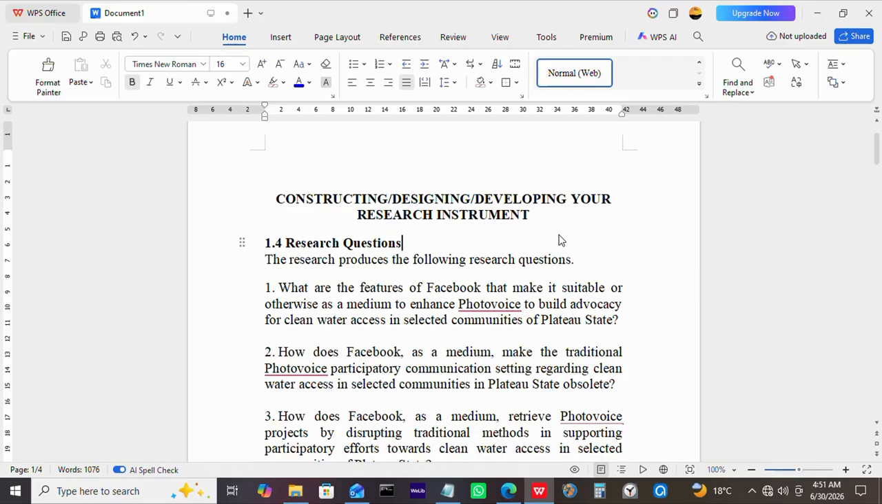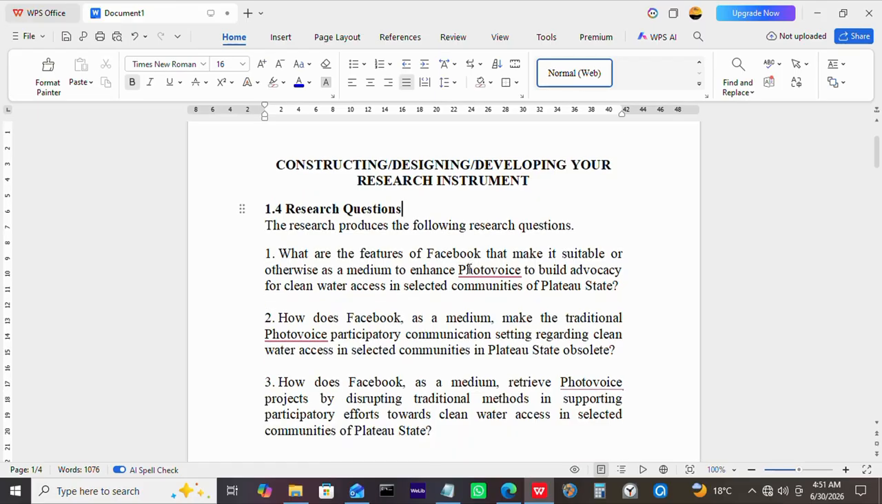When you want to construct, design, or develop your research instrument, this is preparatory before you go for your fieldwork. Now, the first place to start is your research questions, research objectives.